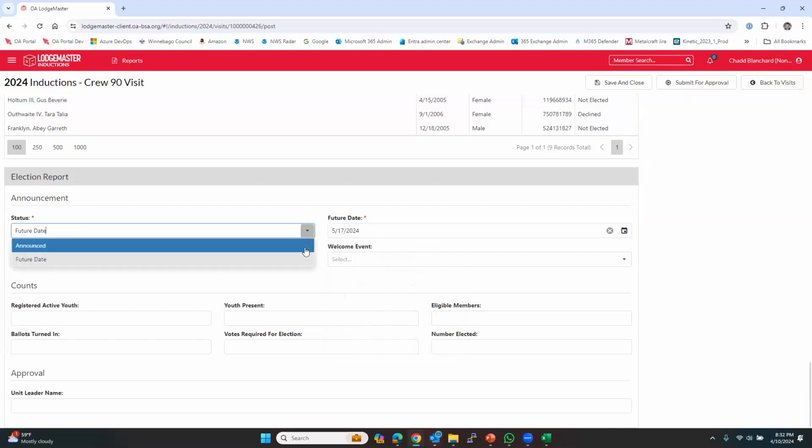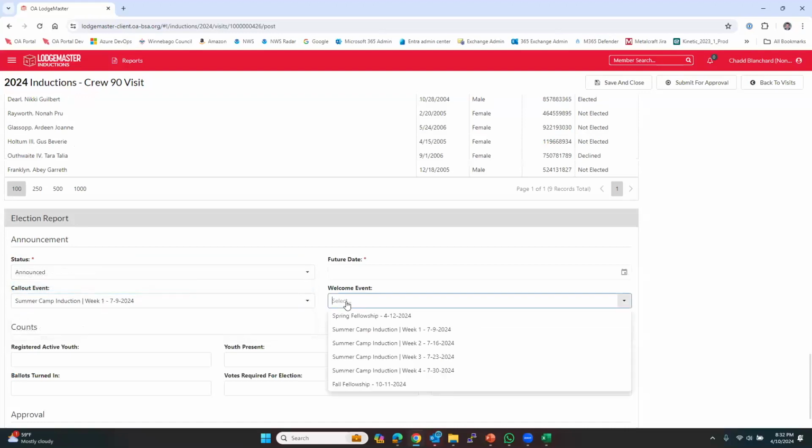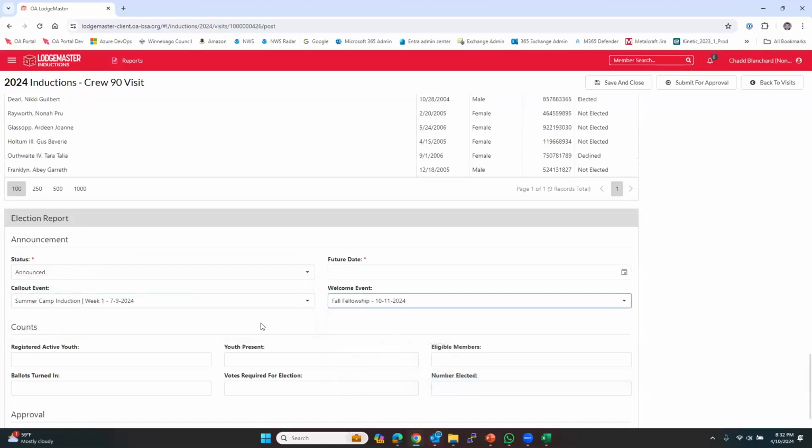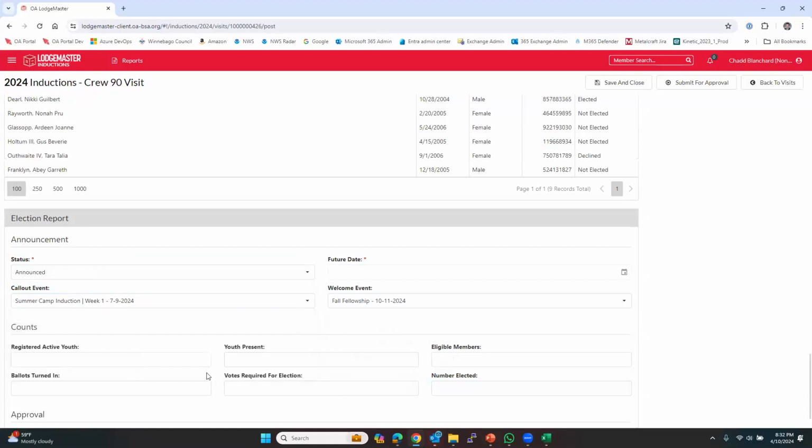For our purposes tonight, we're going to say we announced it that night, following the always best practice. We set their call out event to week 1 of summer camp, and their welcome event is fall fellowship. These pull from your events in LodgeMaster. We may not get to how you set those up. That's a topic for another night, but somebody in your lodge could probably help you get those events set up, or contact us.